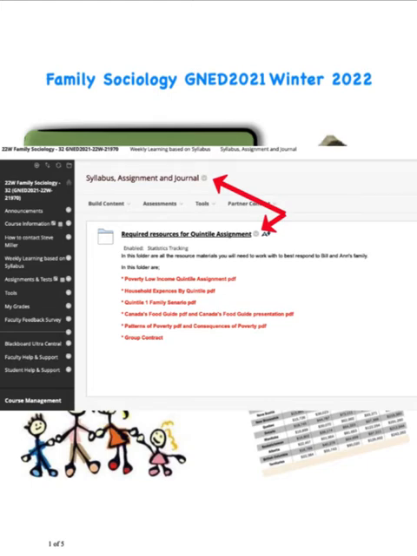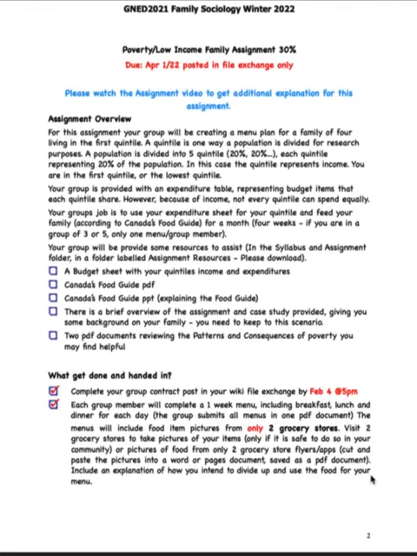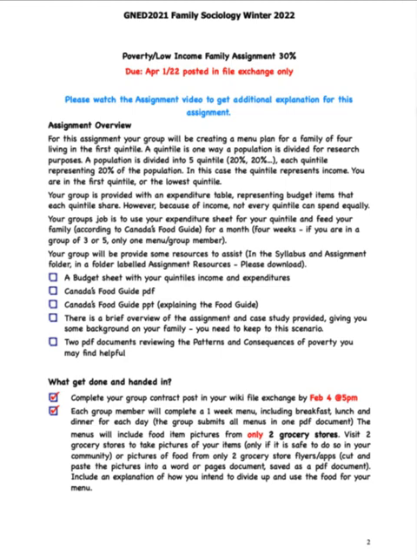Now let me show you basically what the assignment will be. If I scroll down to this first page, you can see that the due date is April 1st. Sorry, that's not an April Fool's joke, it's for real.